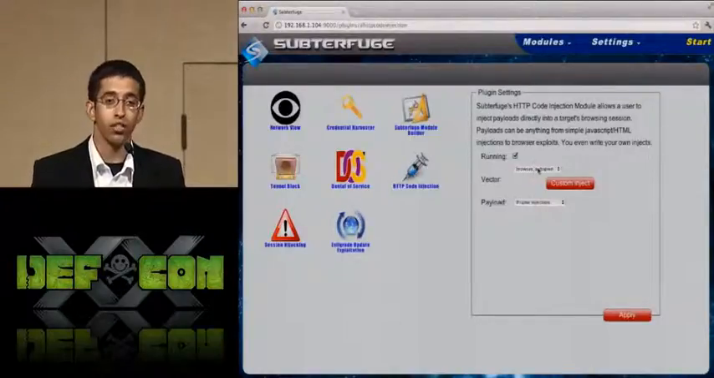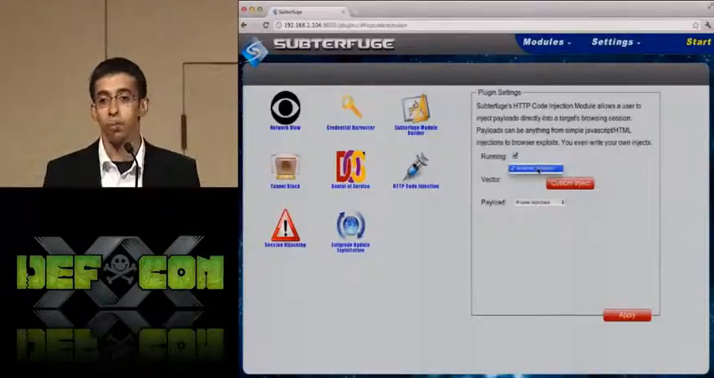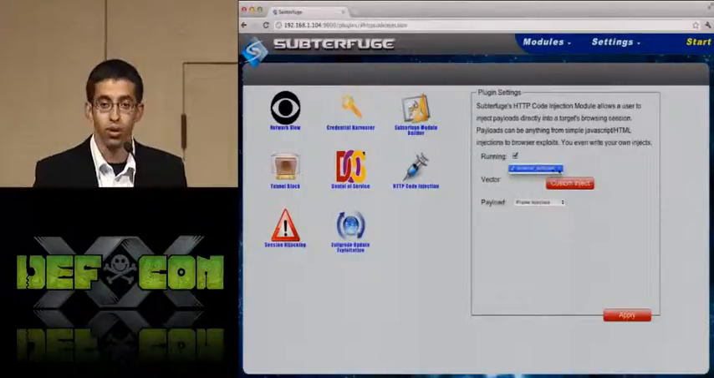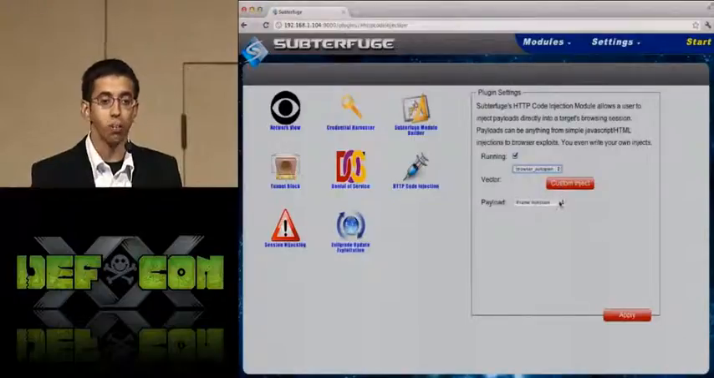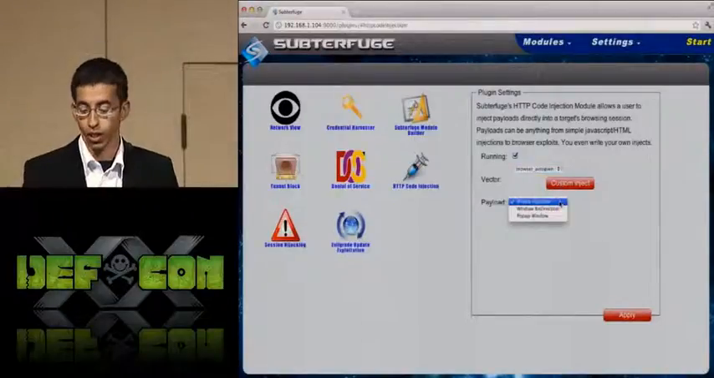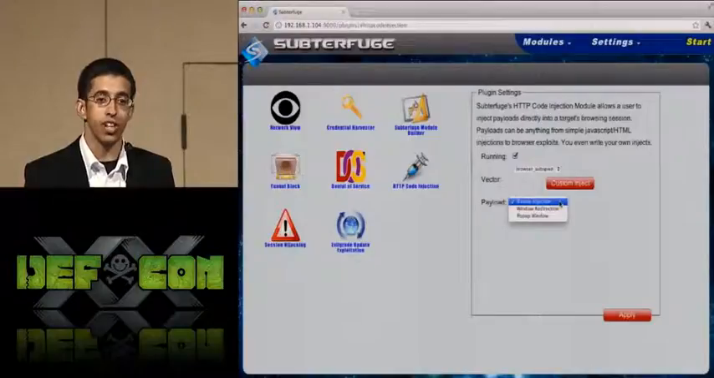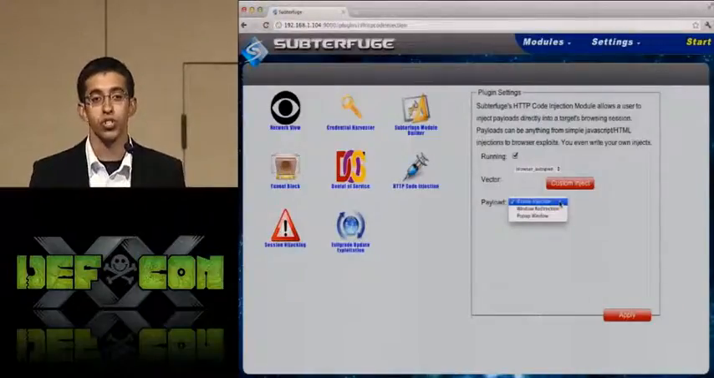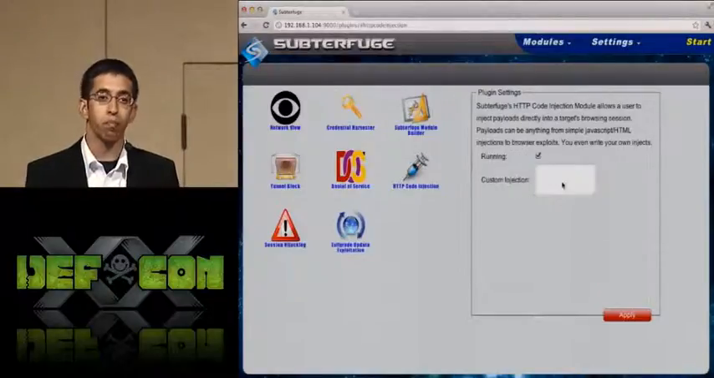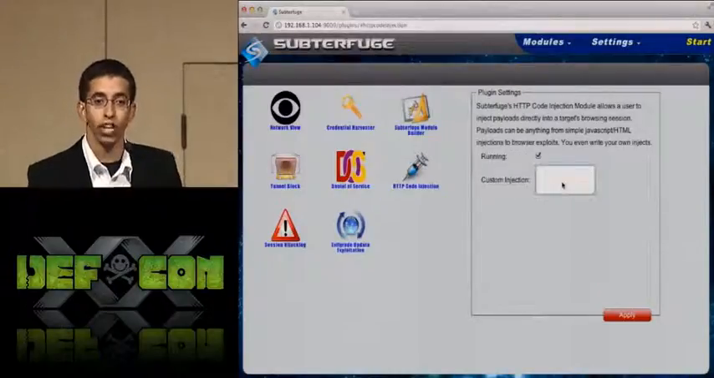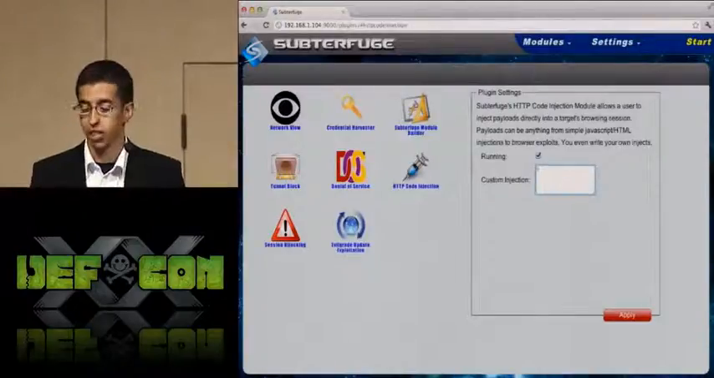We got a couple different vectors we can use. Subterfuge is integrated directly with Metasploit, so we can use browser autopwn to inject people if we'd like to, or we can inject them with our own custom special sauce. So if we were to pick Metasploit, we could go down to payload and pick the type of injection that it would do. We could do iframe injection, which is hidden, and the victim wouldn't actually experience or see anything. There's also window redirection, and we could also pop up an exploit in a pop-up. This is really good because not all browsers like it.